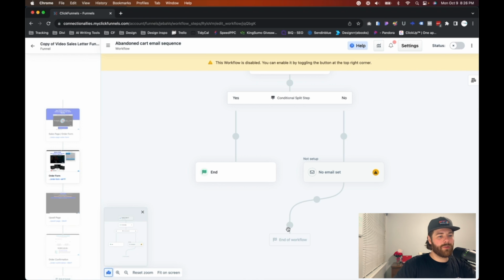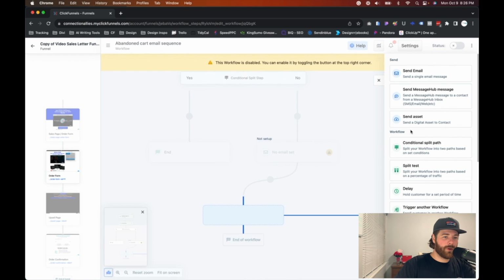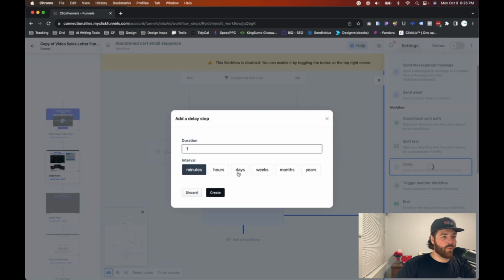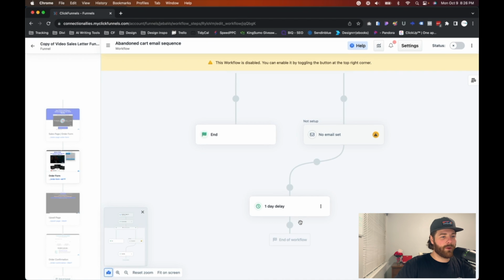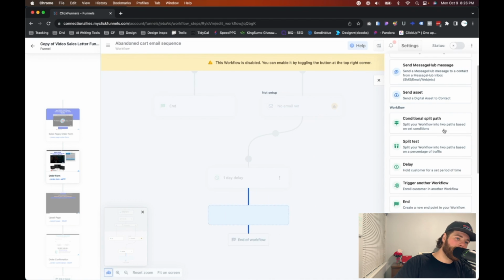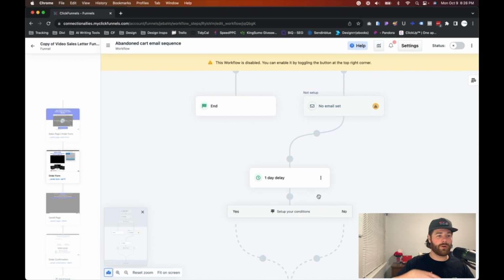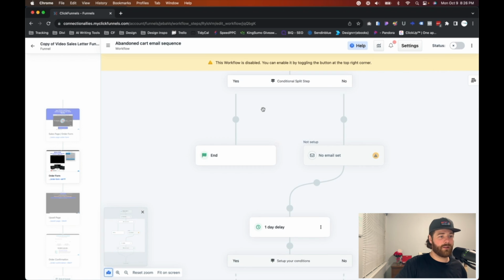All right, the next thing we want to do is set up another delay. I'm going to set up a delay, and this one's going to be 1 day. Here we go. Go ahead and create. Perfect. And after that, we're going to create another conditional split path. We're going to do this conditional split path 3 times. So we're going to check and make sure that they have or have not purchased a product. If they haven't, they're going to continue down the abandoned email sequence here. If they have, then they'll end the email sequence, just like what we did up here with the first conditional split path.